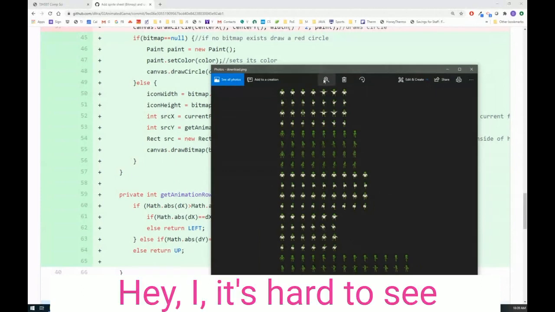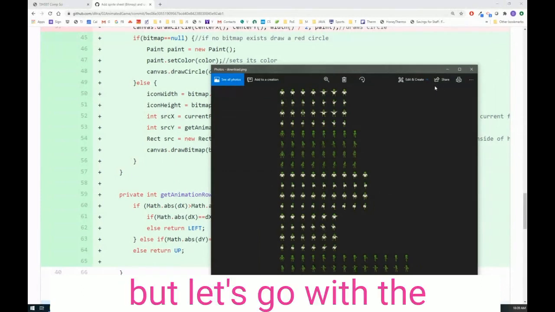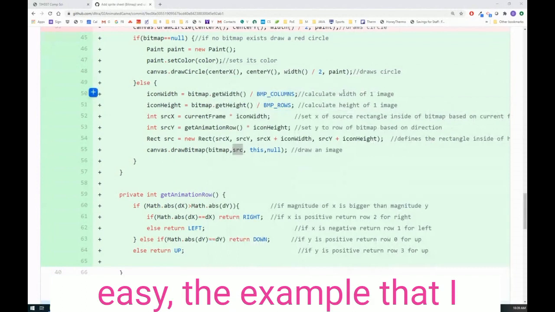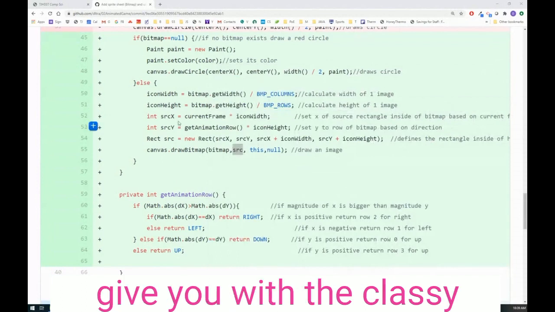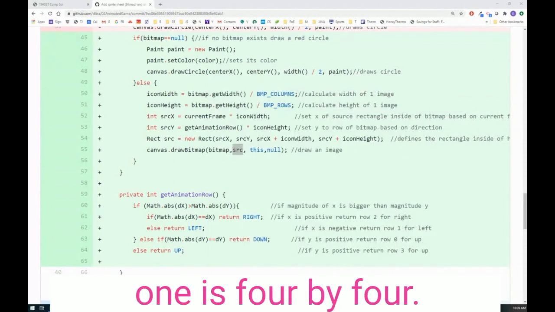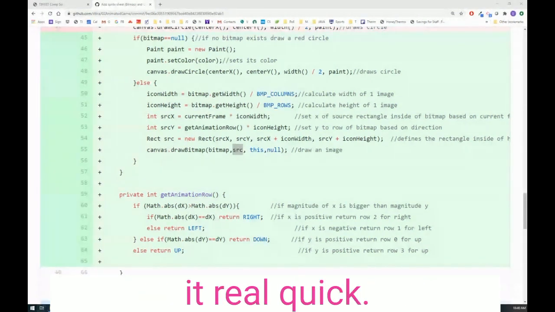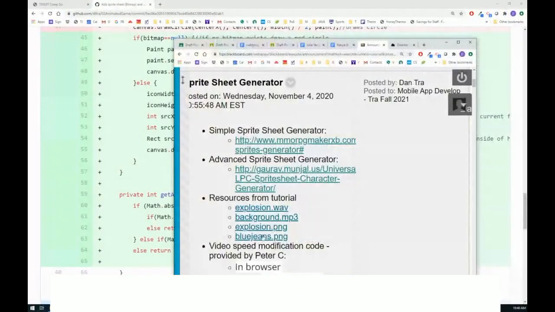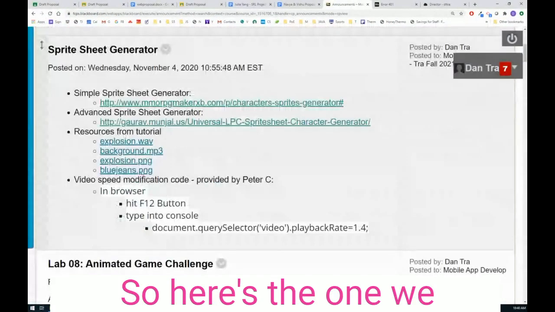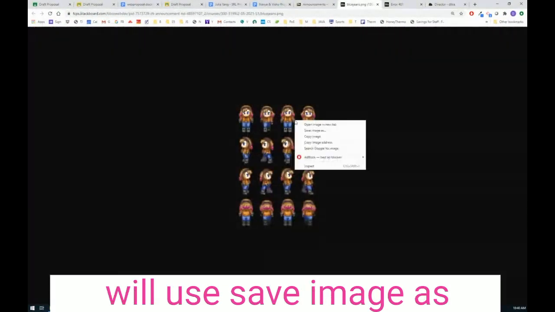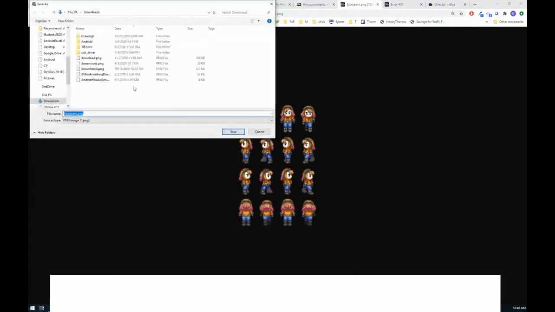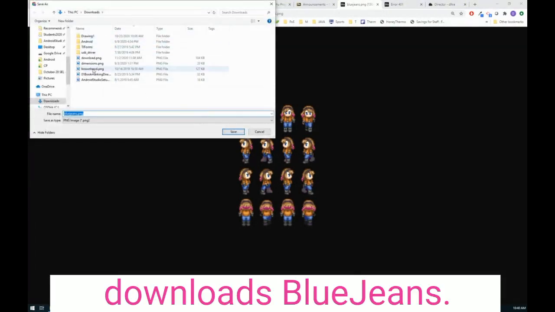Okay, it's hard to see. But let's go with the example that I give you with the classy one, which is 4x4. Let me go download it real quick. Blackboard, blue jeans. So here's the one we will use. Save image as. Downloads.